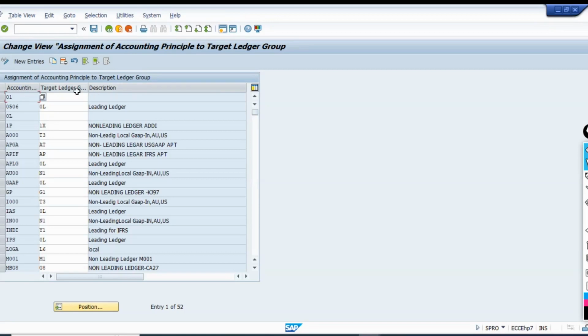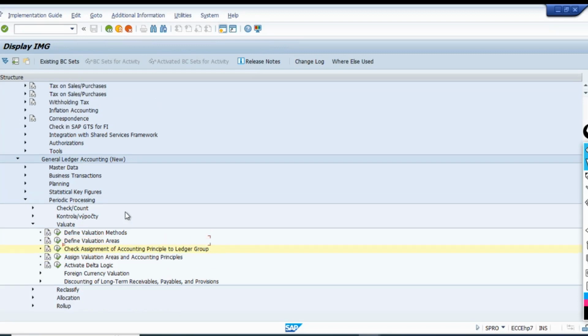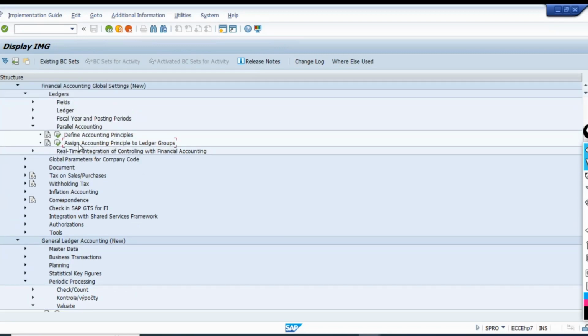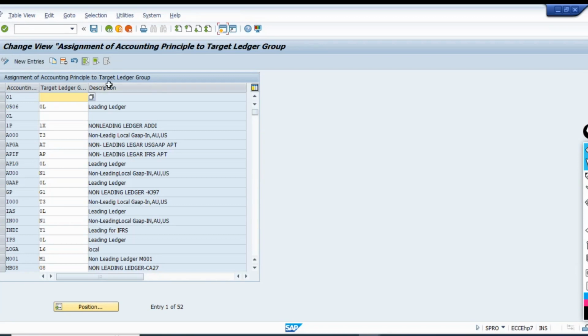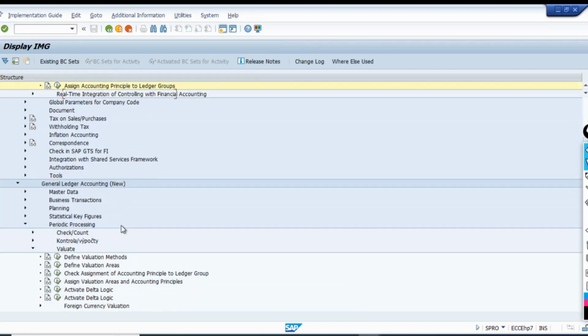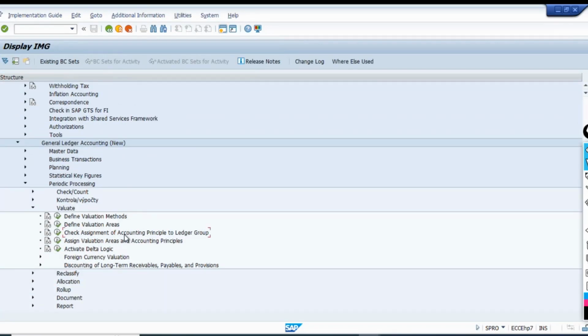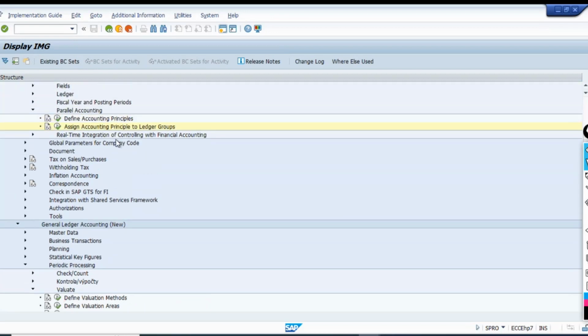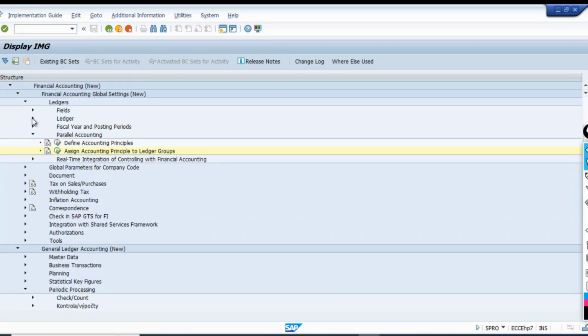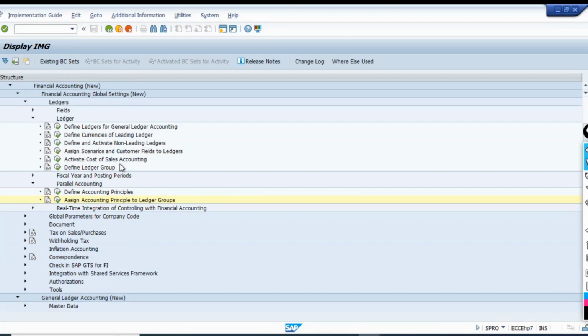So accounting principle, and against that we are going to assign the ledger group. Not ledger, but ledger group. So here also if you see, it would be the same only, right? Same screen only. All right, so check assignment of accounting principle to ledger group. But what ledger group do we have? When we created two ledgers, yeah, 0L and T3 or not?